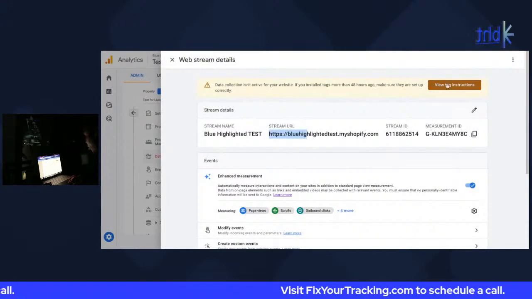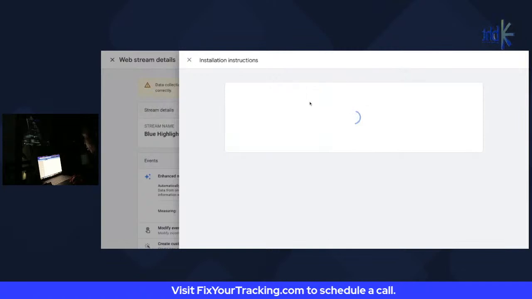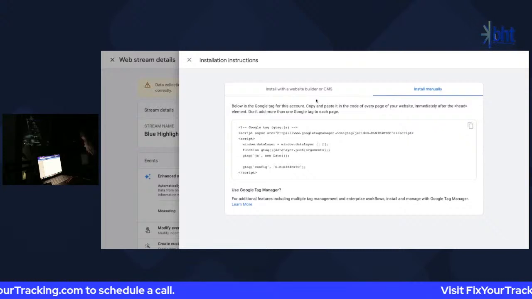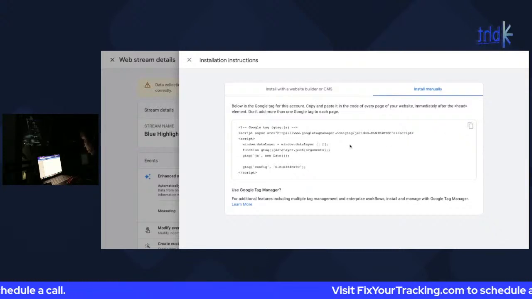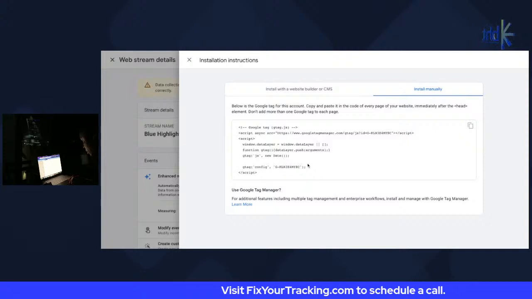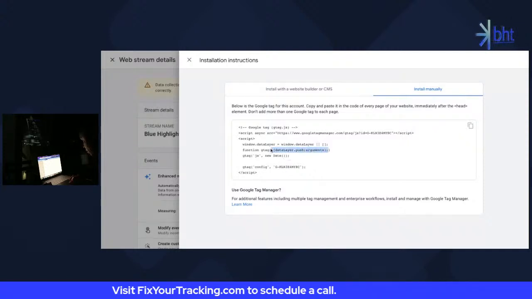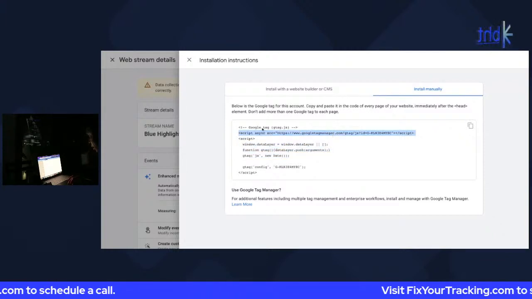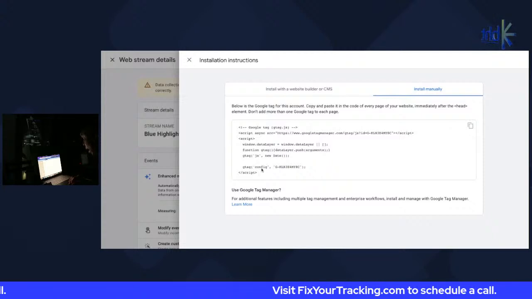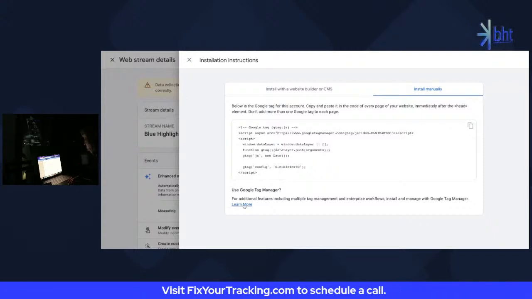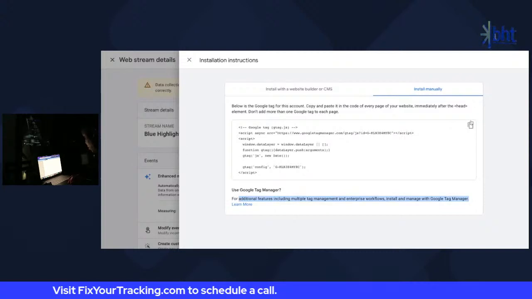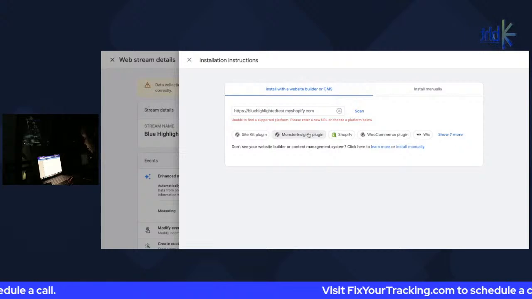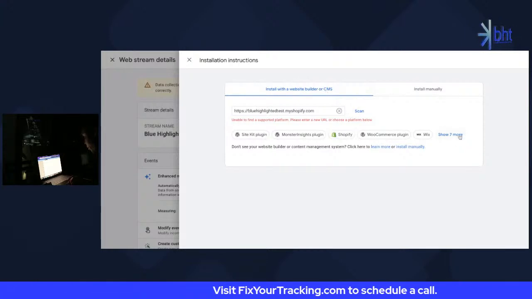Also, if I go to view my tagging instructions, they're going to give me the G tag, and I noticed that there was a data layer push already ready to go. Unless I missed something, maybe I didn't see it. Here it is. Pretty cool. This is a G tag. Now, question is, how do I want to do this? I can install it manually, or I could do it through CMS.